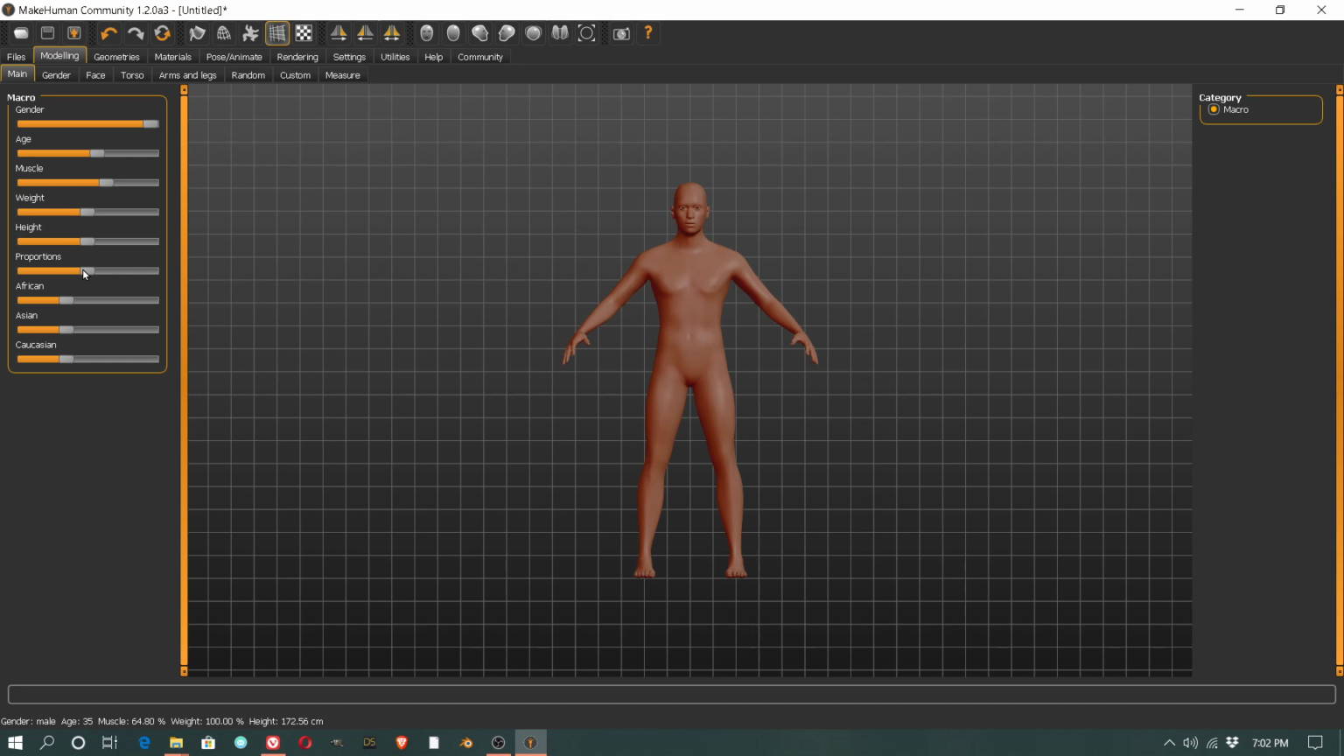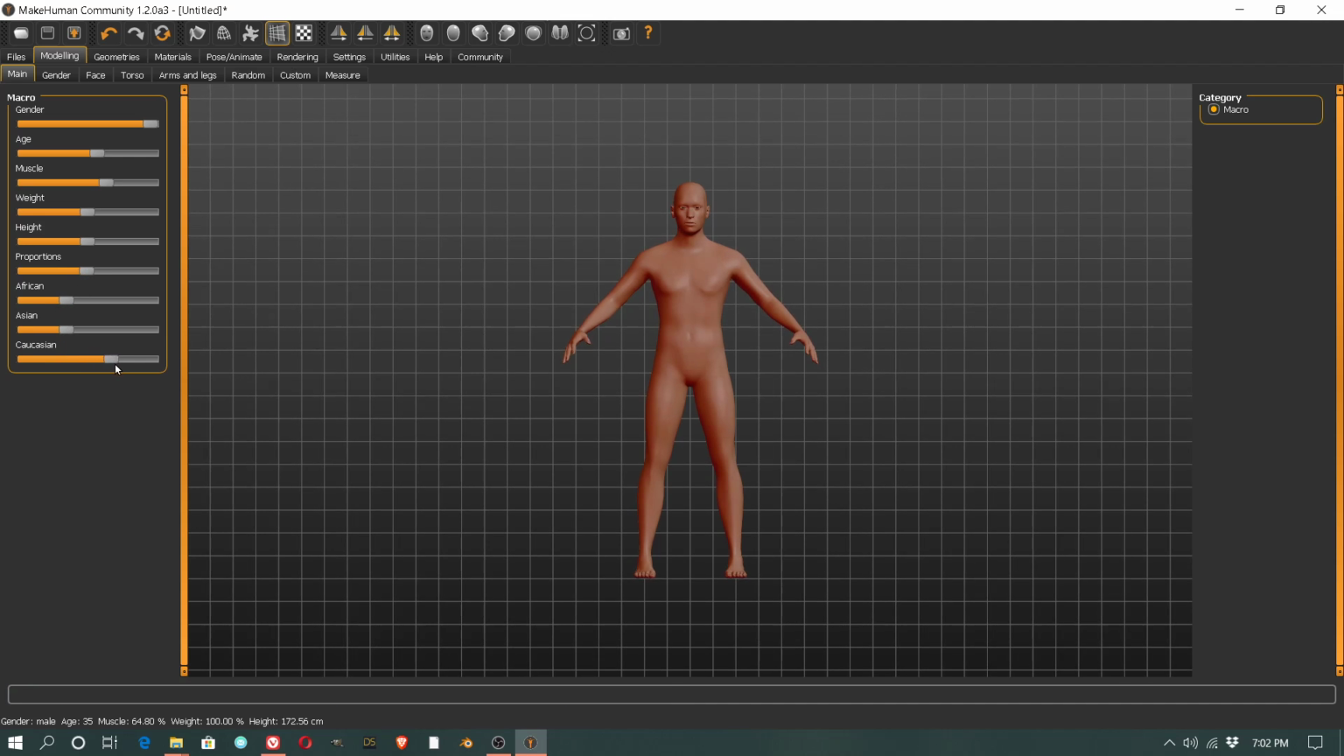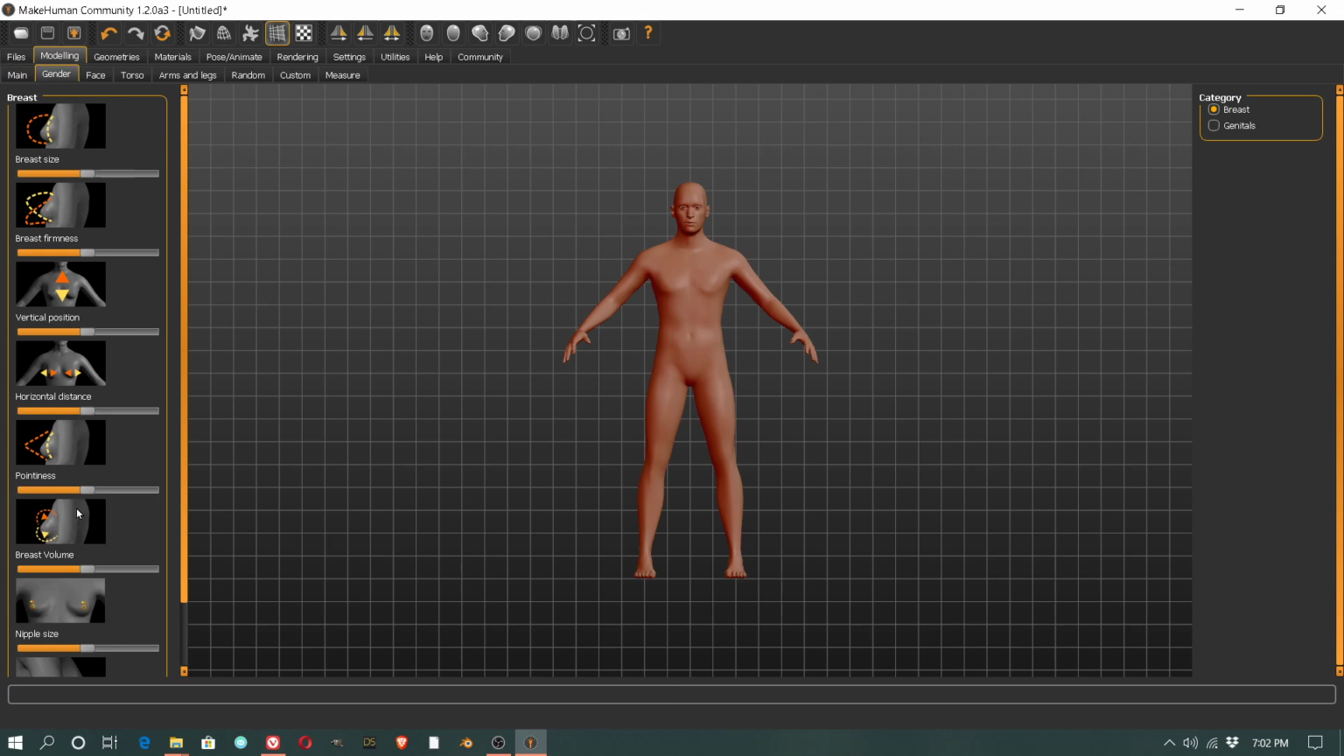Proportions, that's where you can, well, here's what it does. It can actually make proportions a little different. Then you can actually choose ethnicities. We'll come up here and we'll make him a little more Caucasian. Gender, he can be male or female, and you can change their attributes.